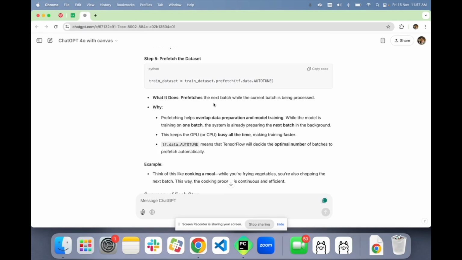Prefetch is the next step. What it does is prefetch the next batch while the current batch is in process. Prefetching helps overlap data preparation and model training. While the model is training on one batch, the system is already preparing the next one, so that the next batch is available when the model is done training on the previous batch. This keeps the GPU busy all the time and makes it faster.